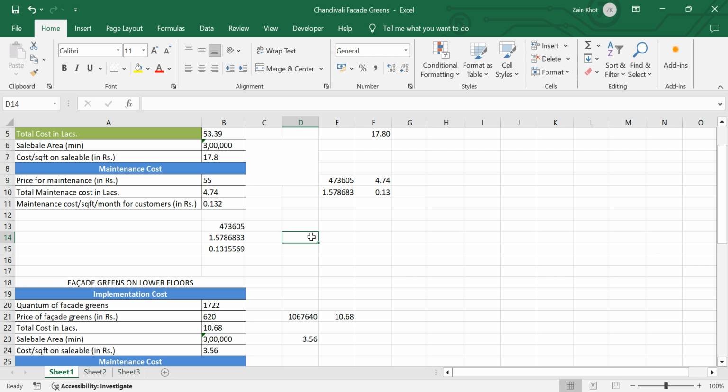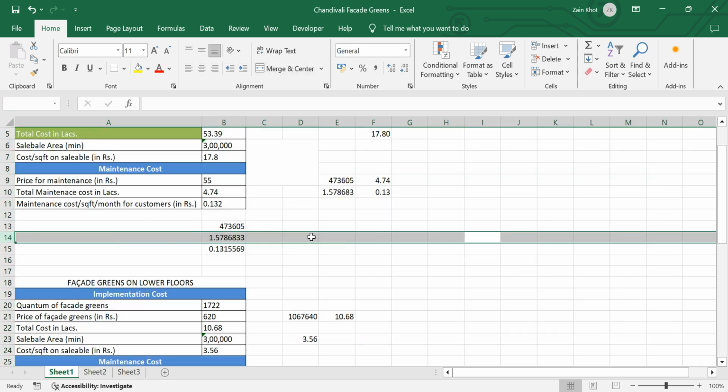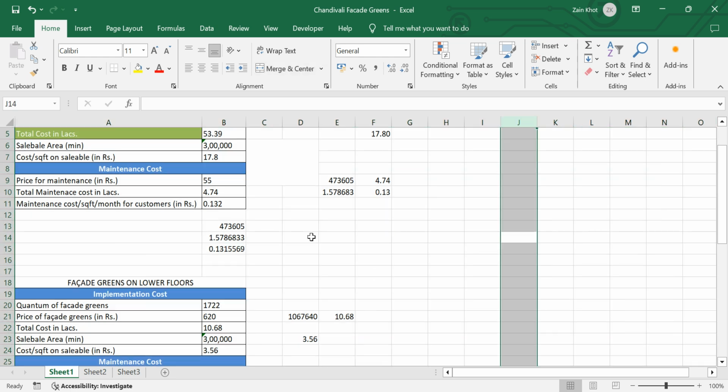Let's talk now about the column. When you want to select a row, then shift space. When you want to select a column, then control space. Shift space is for row. Control space is for column.